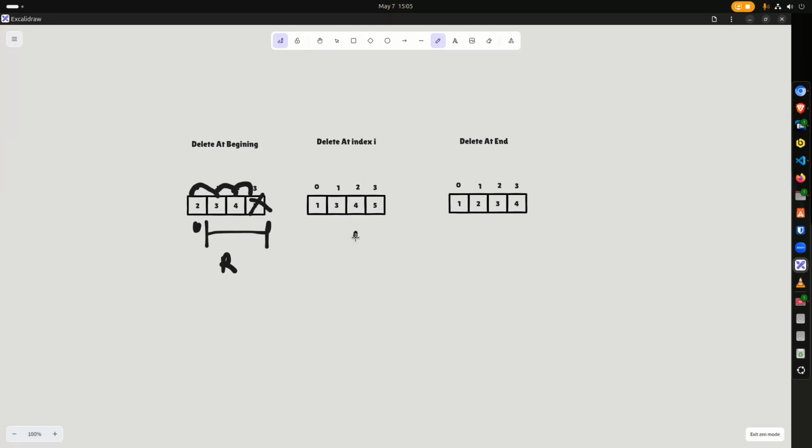To delete at an index, for example, let's say you want to delete this element right here, where the value 4 is, you can create a new array and copy the elements until index I, which is 1 and 3, into this new array. Then you start a loop from index I plus 1, starting from here until the end of the array, and copy those elements as well into this new array. That would definitely remove the element at index 2.